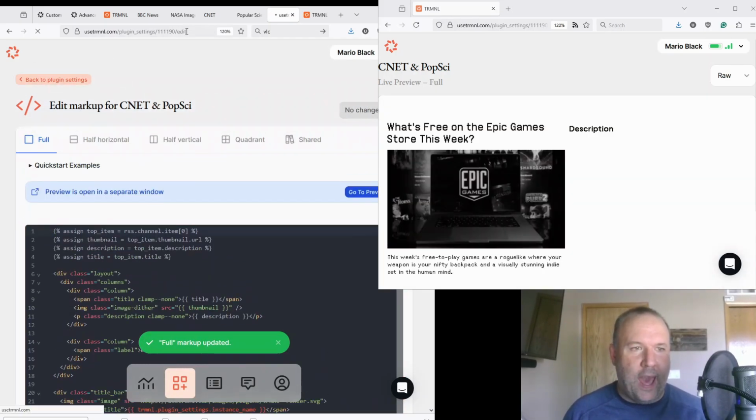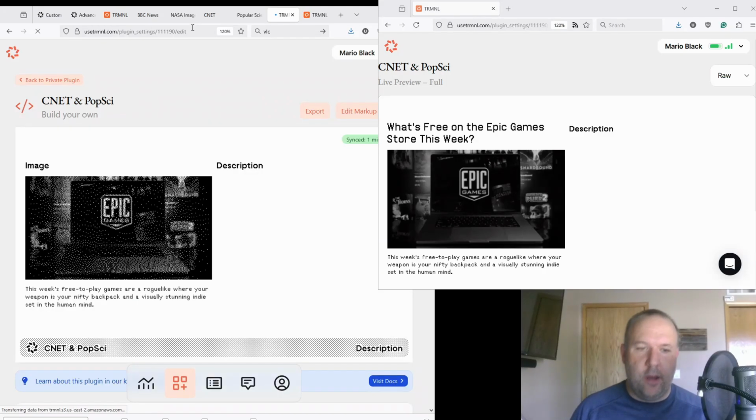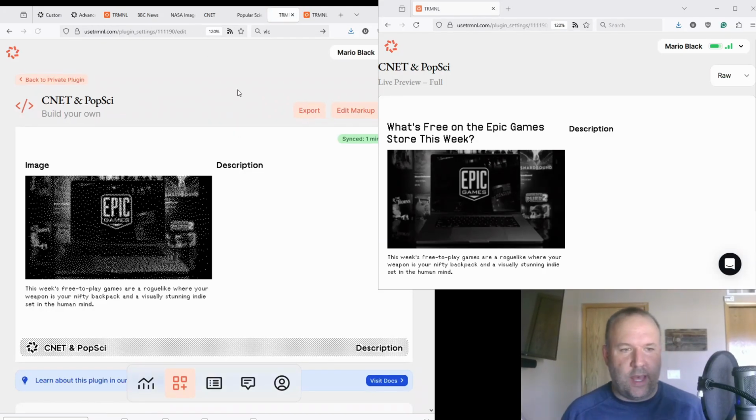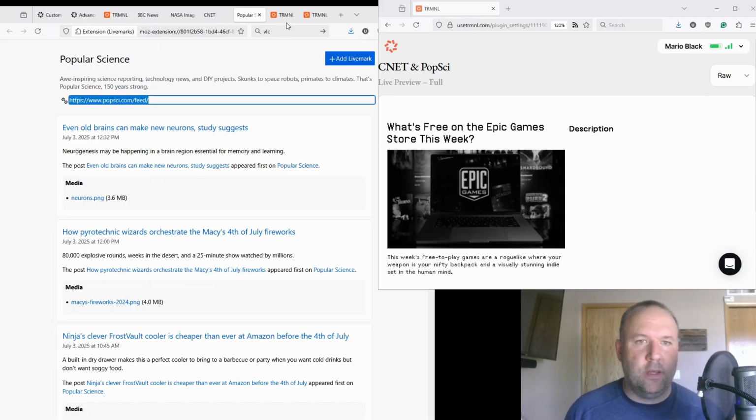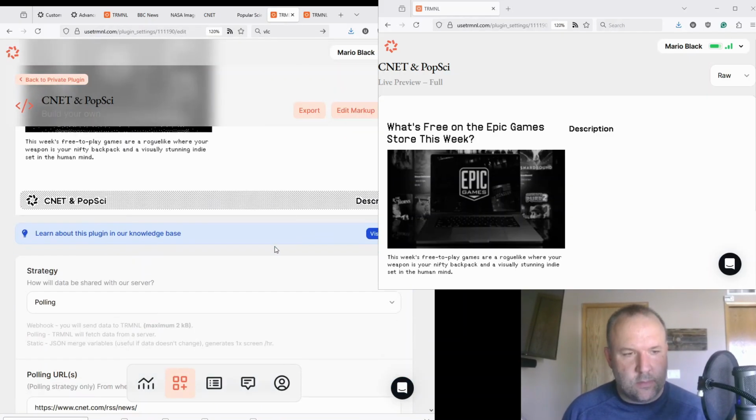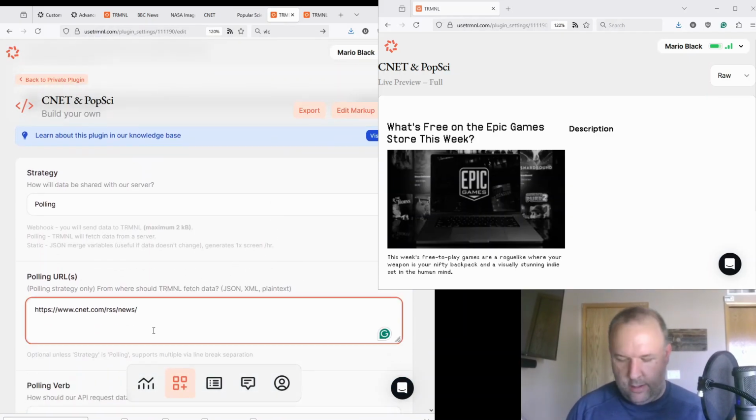I'm going to add another RSS feed to this exact thing. Hey, look, there's our dithering. I'm going to take the popular science feed, copy it, and I'm going to add that to this.